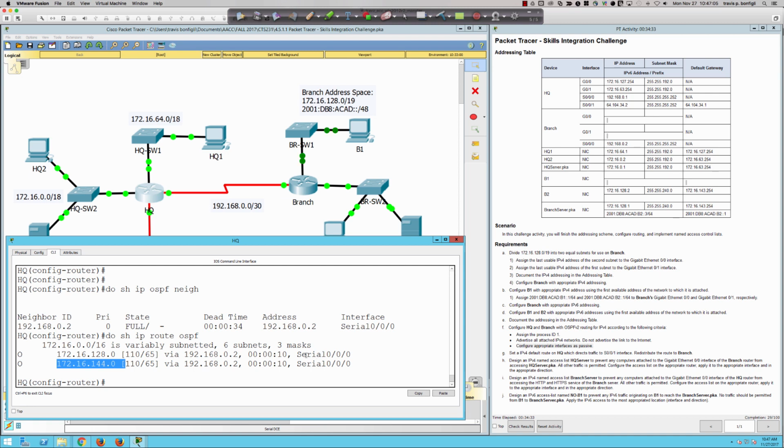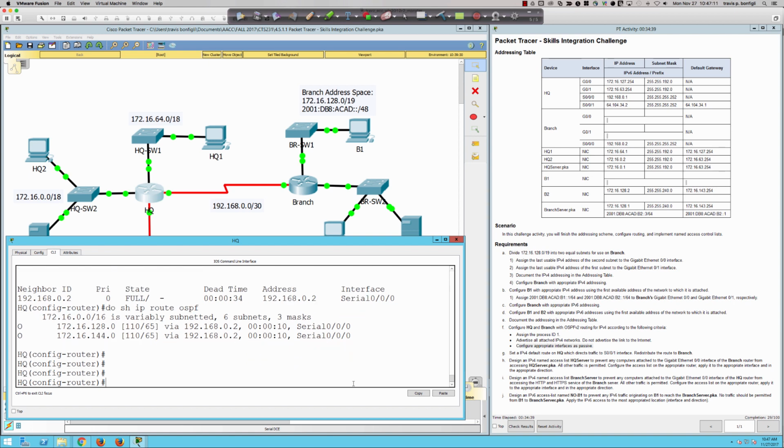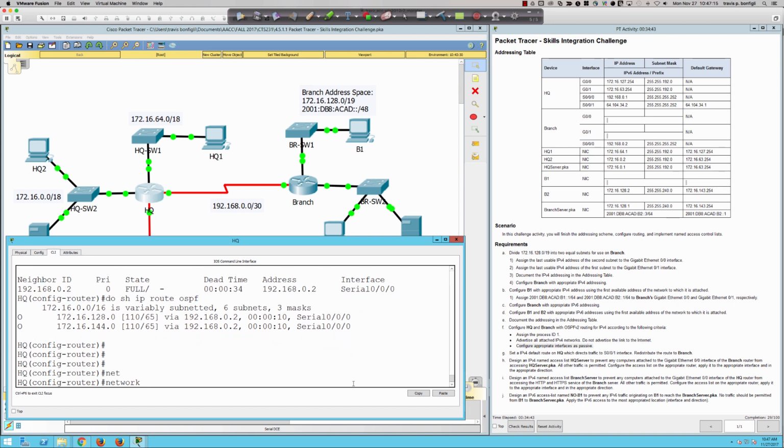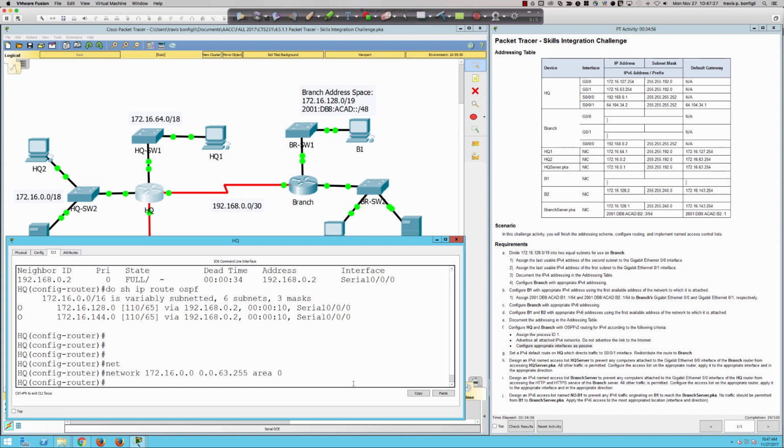And we get there going to, or out, serial 0/0/0. All right, so now we need to add in our 2 network statements for our networks. And again, they made it really, really easy, right? So network 172.16.0.0, and we know that it's going to be 0.0.63.255. And that's going to be in area 0 as well.